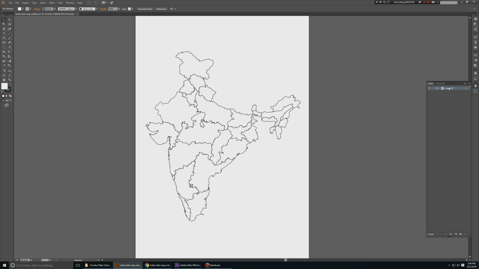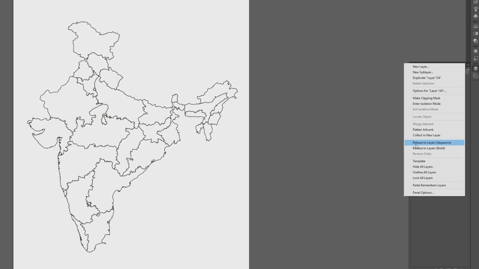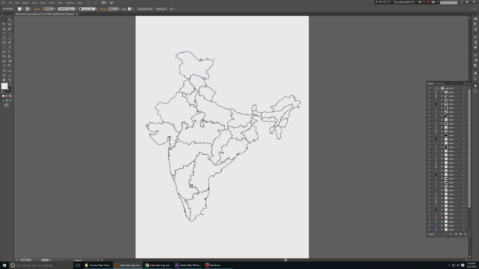Okay, so anyways, if you have all the stuff on one layer, and if you bring it into After Effects like that, it's not going to work. Okay, simple as that. So select that one layer, go over here, and there's going to be this button called Release to Layers Sequence. Click on that, and every single thing that you have in your AI file, states, union territories, names and stuff, everything is going to be divided into their own separate layers. You see this? Super. This is exactly what we want, by the way.